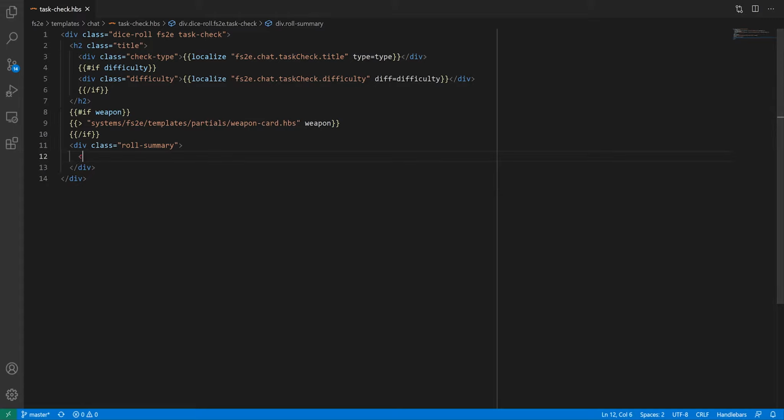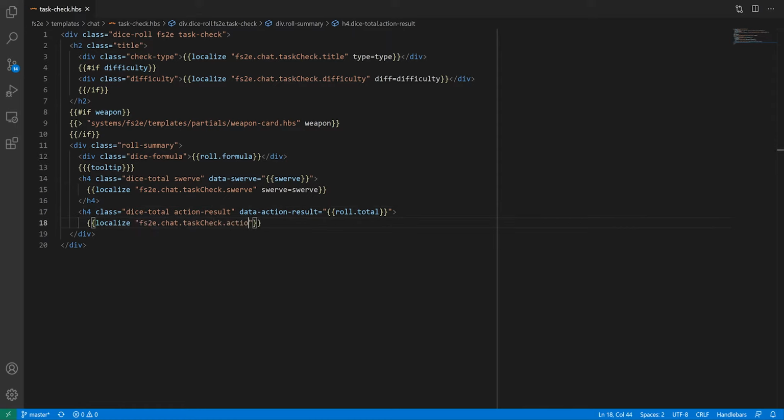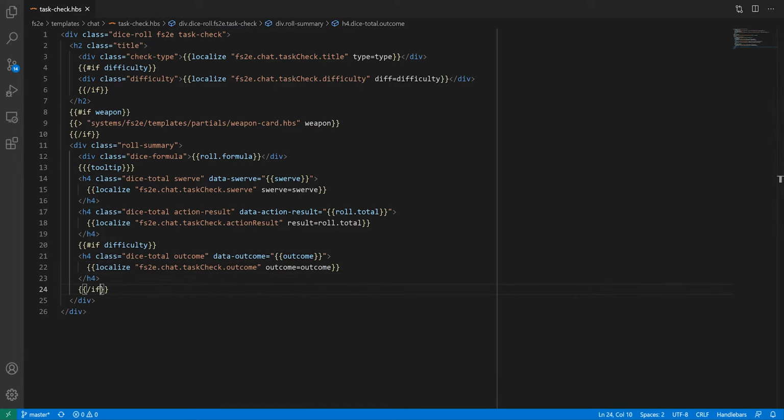Just like in a normal roll, I'm going to display the roll formula and the tooltip, which is the breakdown of the dice results. There are 3 important values in a Feng Shui task check that I want to display in this template. The swerve, which is the result of the dice themselves, including the potential fortune die. The action result, which is the sum of the swerve, the action value, and any other modifiers. And if this check has a defined difficulty, the outcome, which is the action result minus the difficulty.